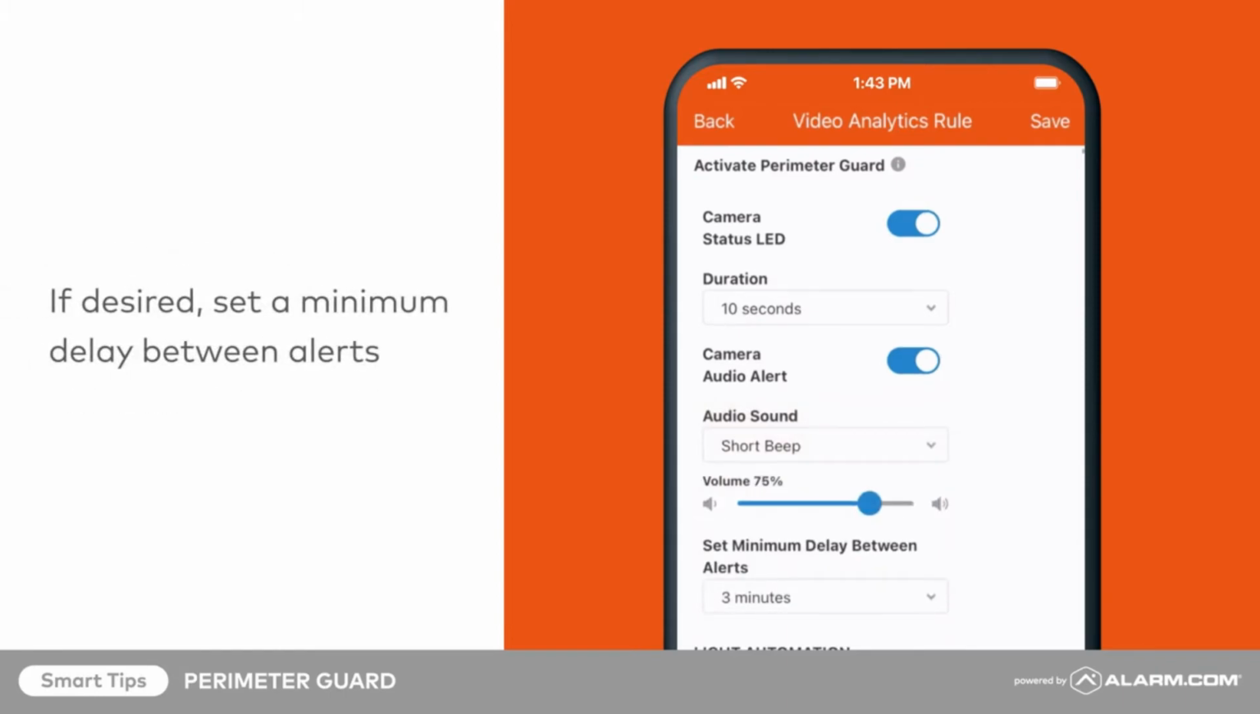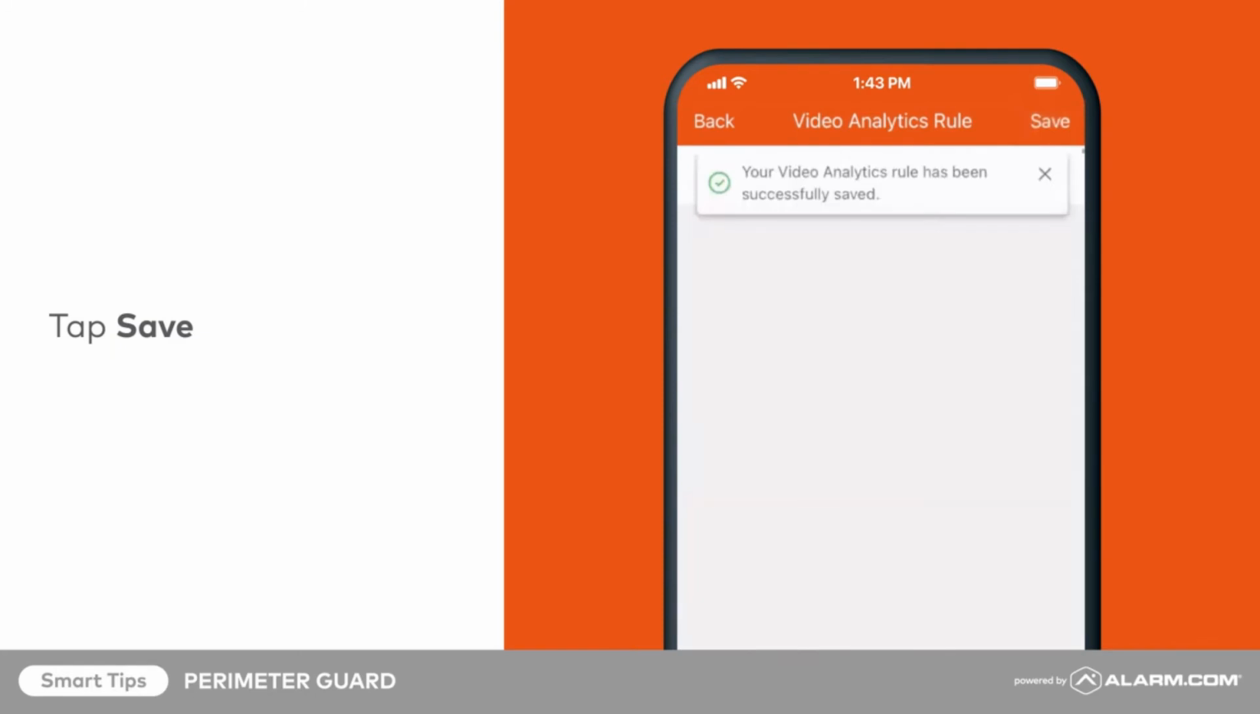If desired, set a minimum delay between alerts. Tap Save. Now you can enjoy peace of mind knowing Perimeter Guard is always on duty.